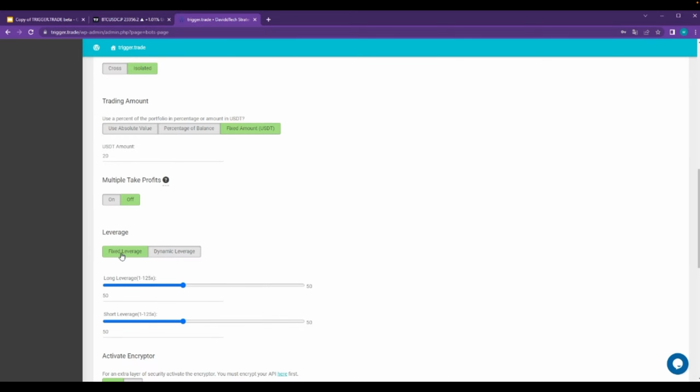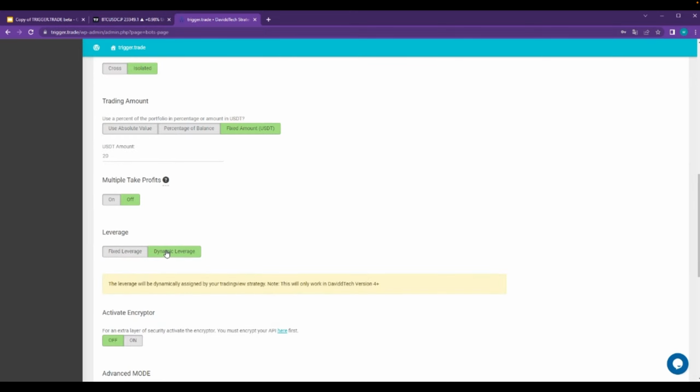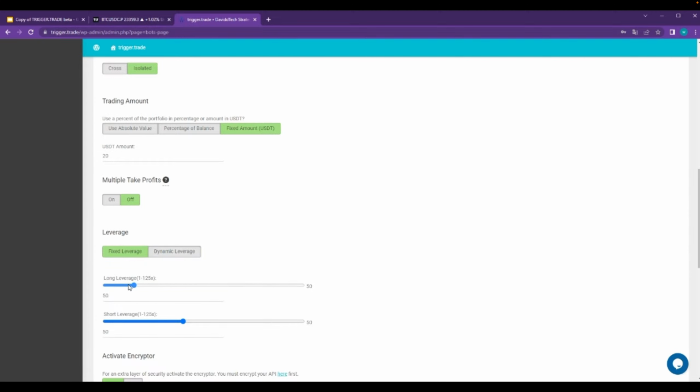We've got our fixed leverage, or if not, we've got dynamic leverage, which is an option enabled on any DaviddTech strategy with V4 versions or higher. I'm going to still stick with fixed leverage just to give an example to any user.